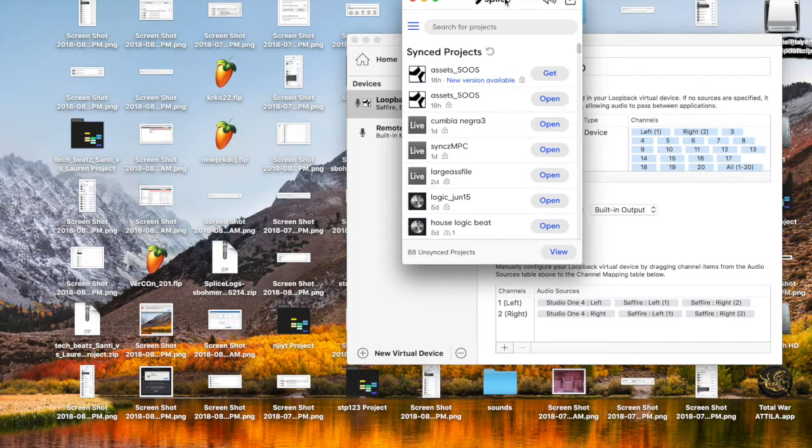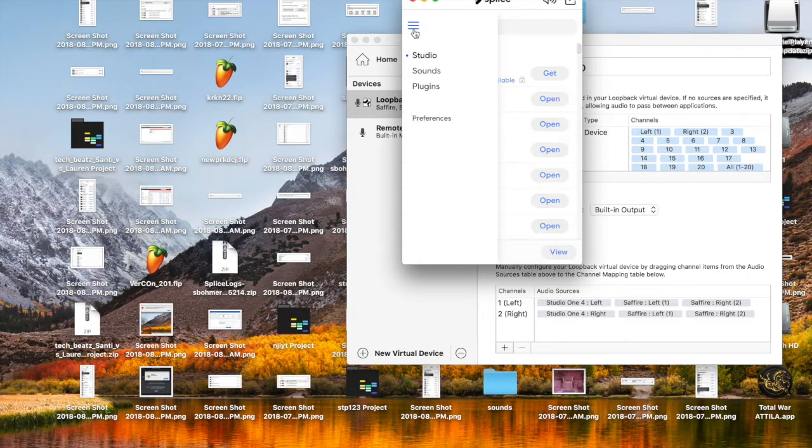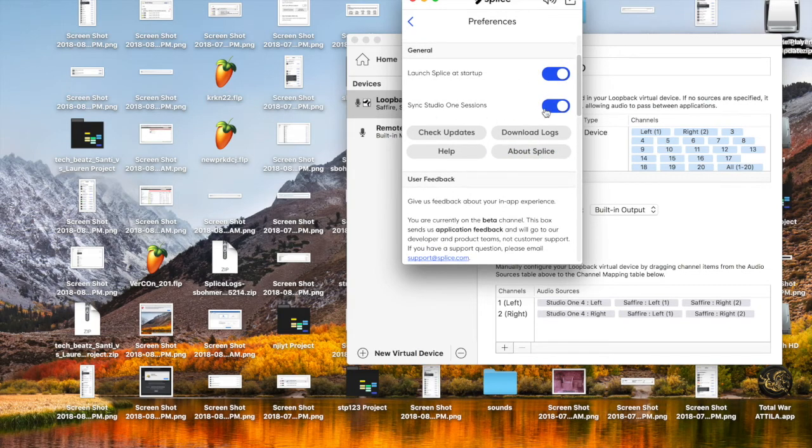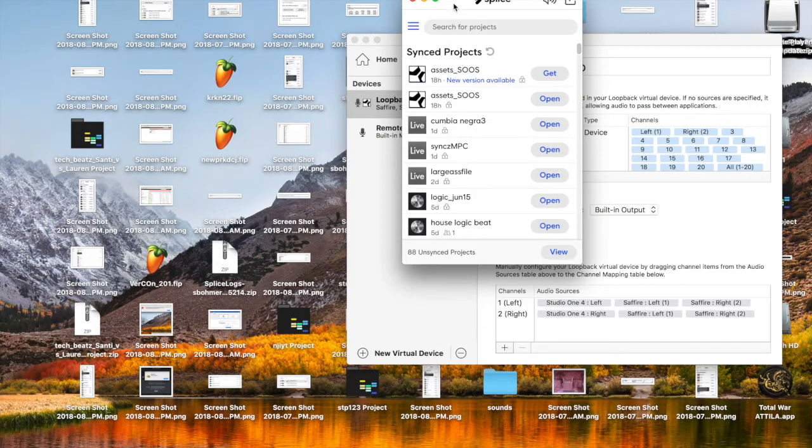Now, before we begin, we want to make sure we open up the Slice app. Click on Preferences and make sure that Sync Studio One Sessions is enabled. That way the app tracks any Studio 14 projects, either synced or unsynced. Now let's open Studio 14.